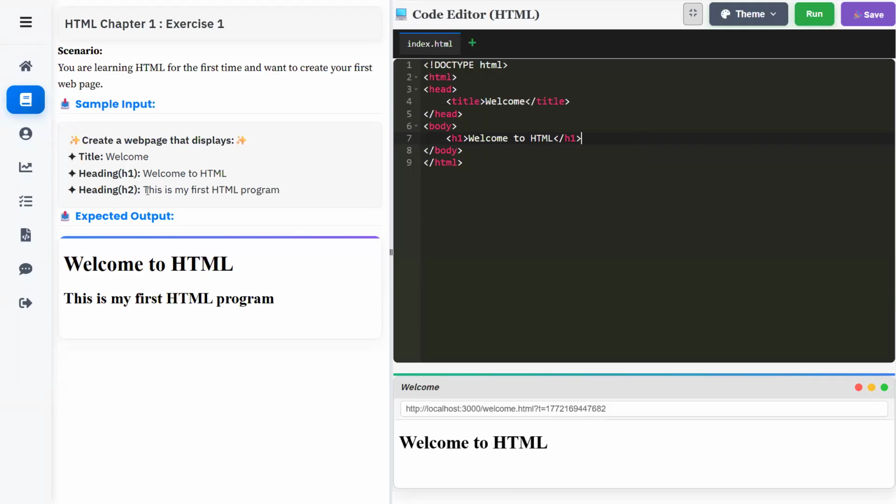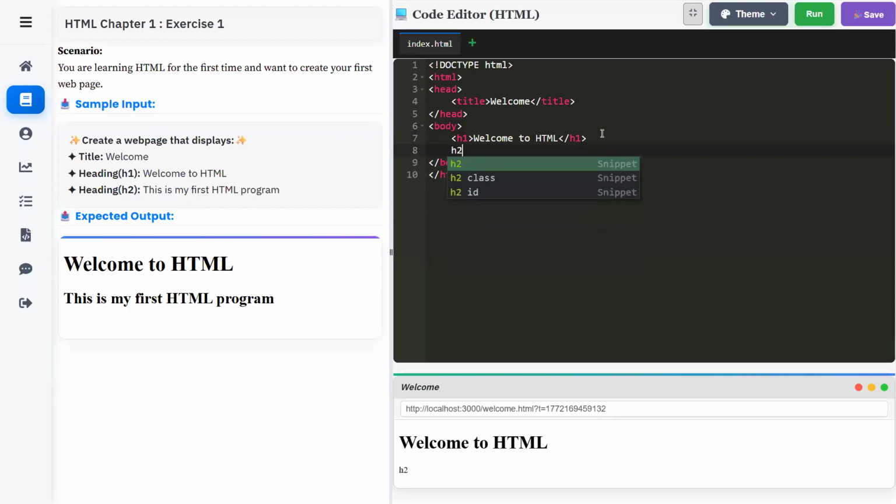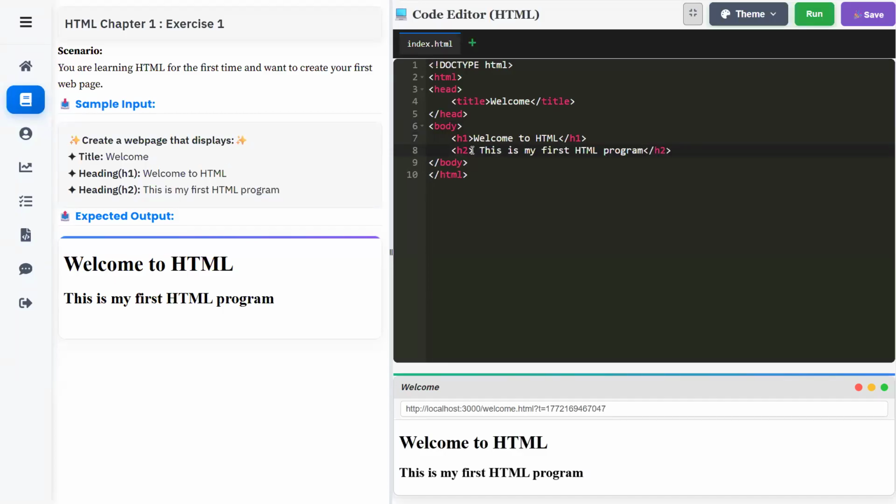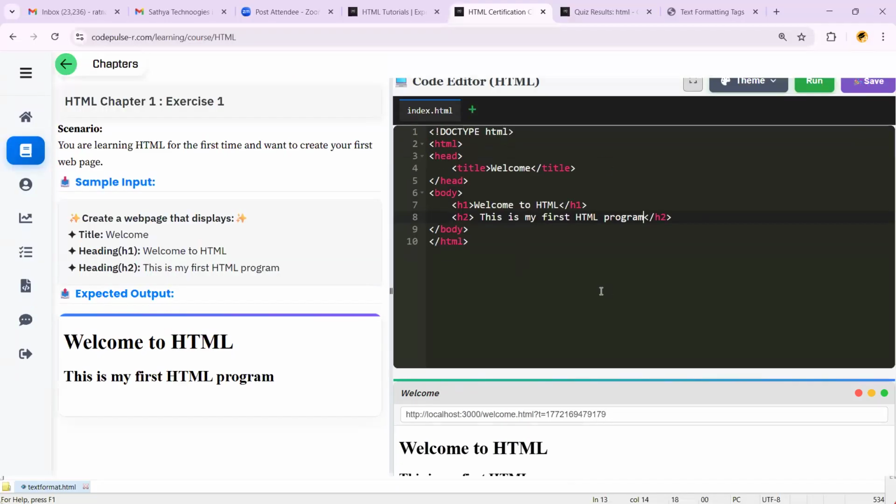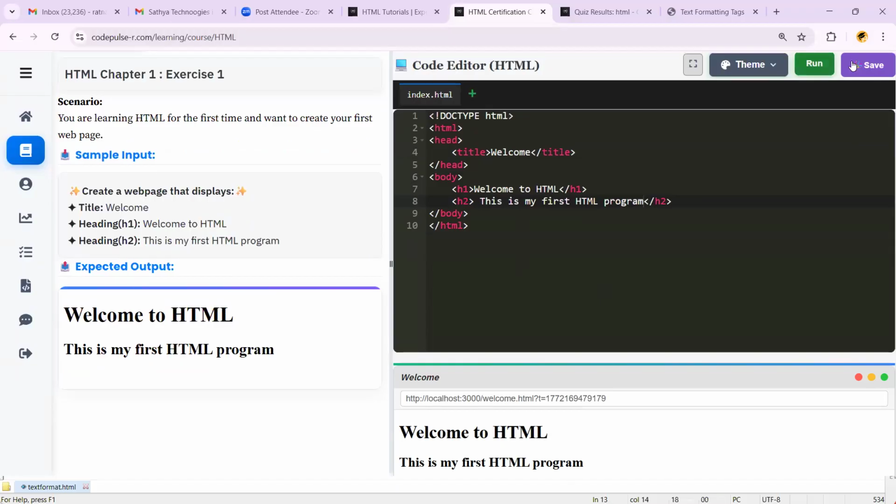And like that, the second one I wrote at the bottom is H2. What is the H2 tag? Just start the tag by typing H2, click on H2, enter. Then you can copy this data here. Just come here and paste the code. You see the output at the bottom side. Automatic output will come. After that, you can click on the save button so that the data will be saved for you for future reference. Click on the save button.